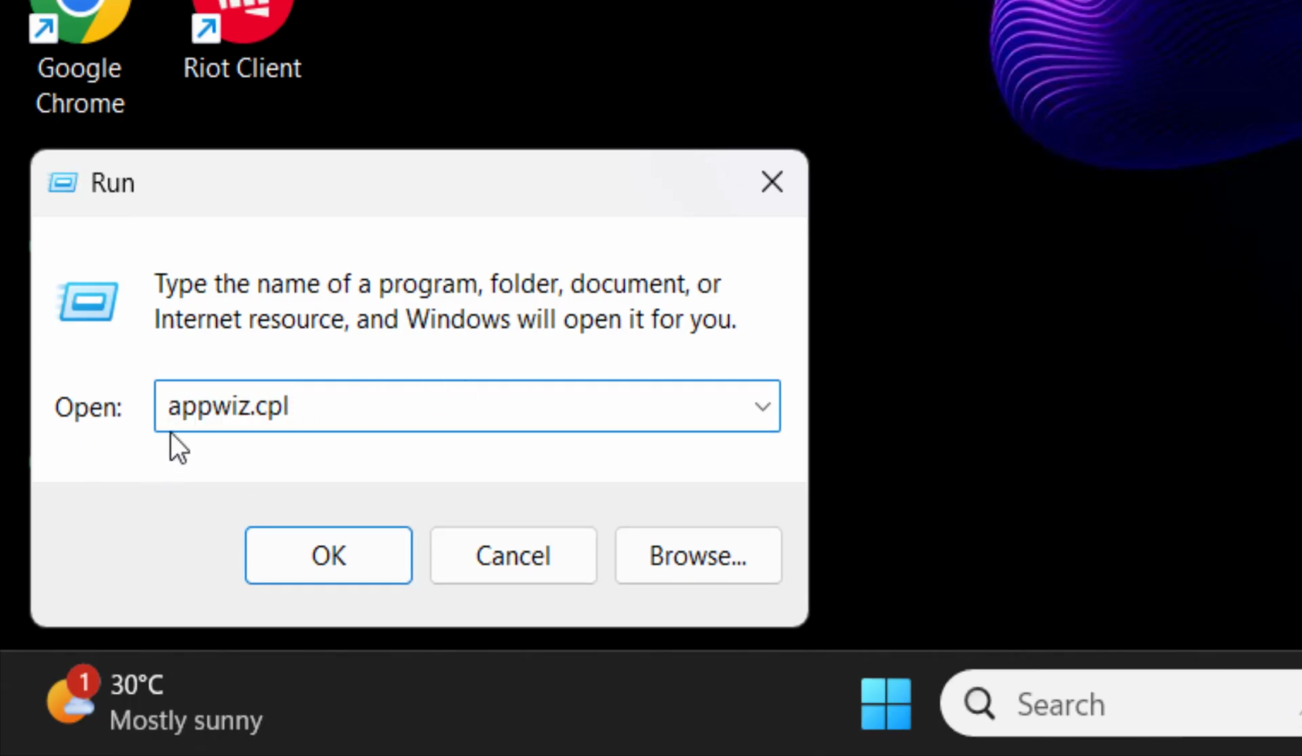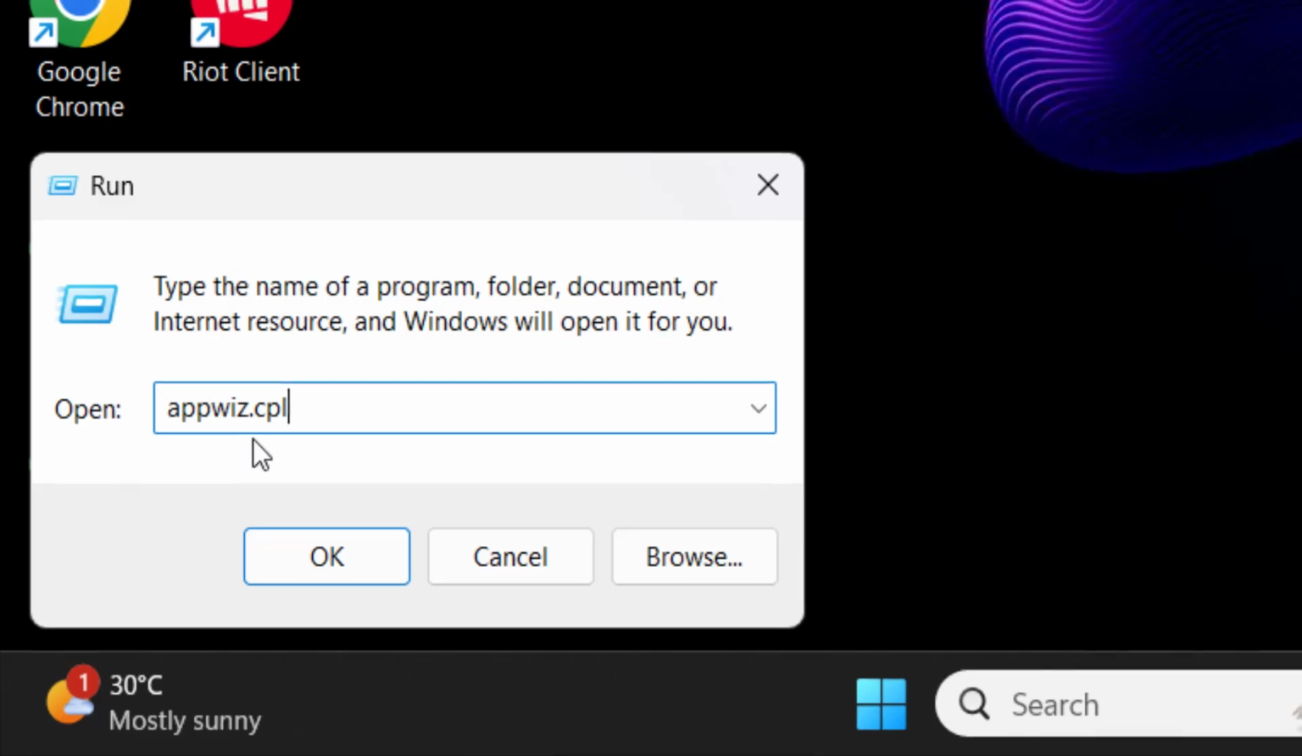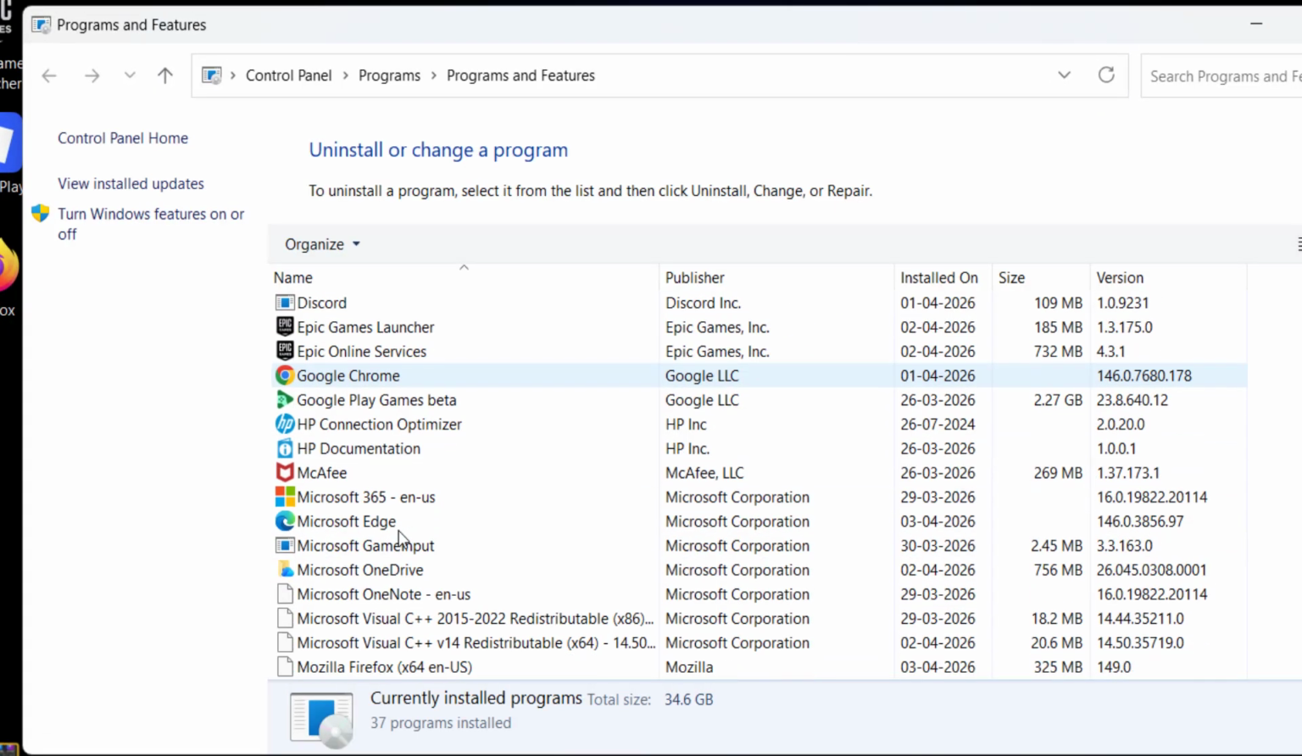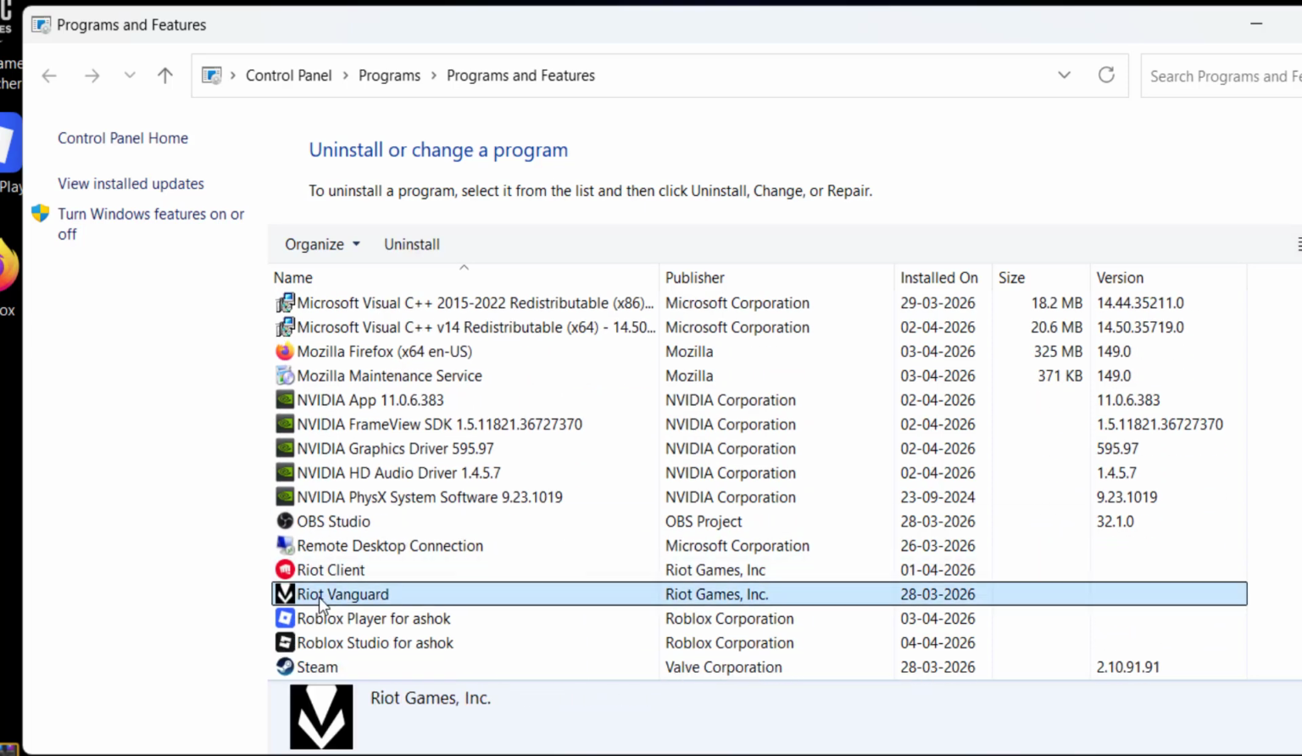and in this, appwiz.cpl, you need to write this and click OK. And in this, you need to go to Riot Vanguard. So in this, you need to uninstall.